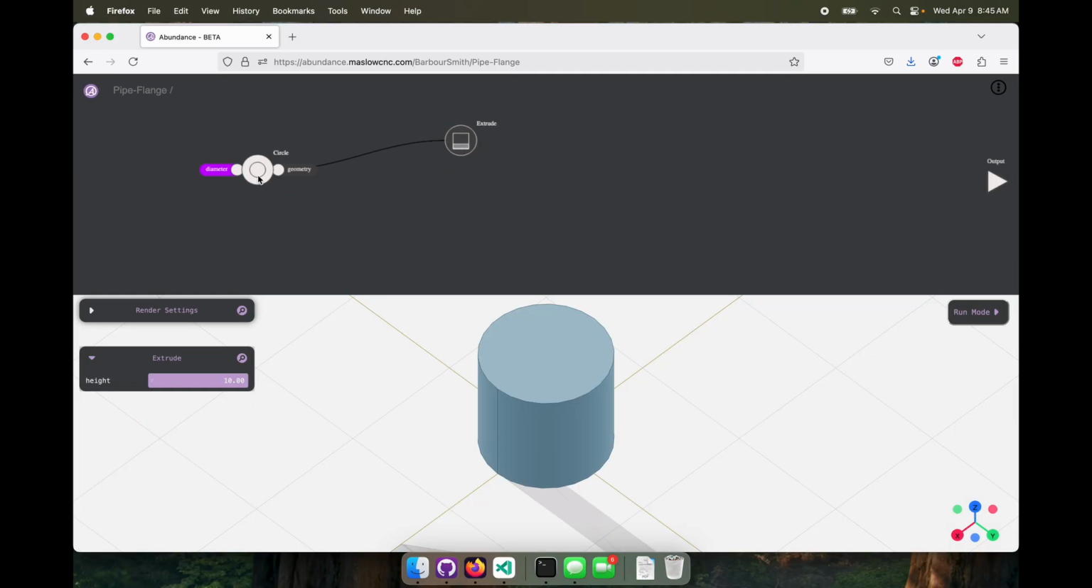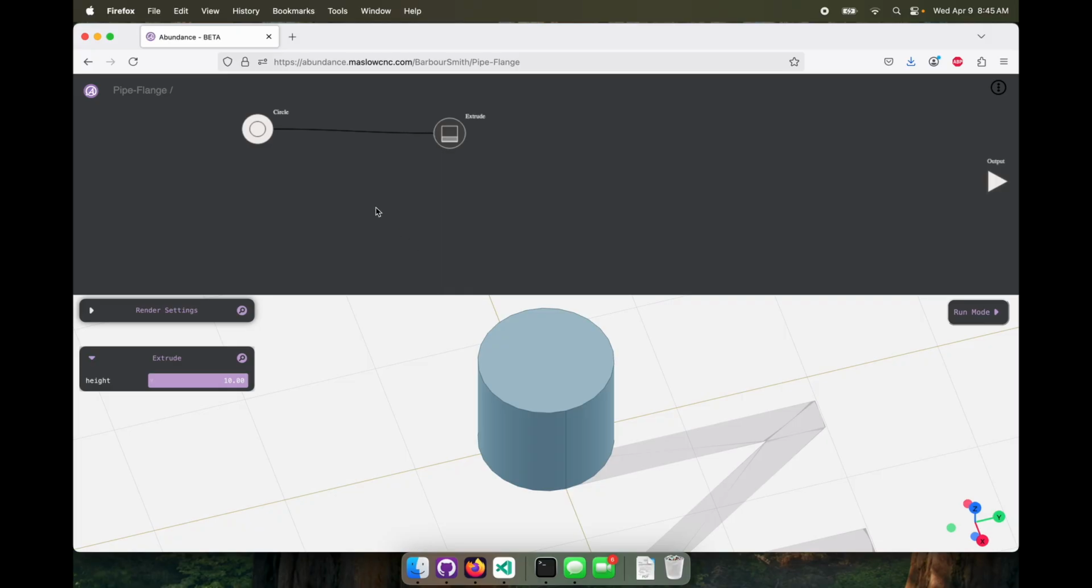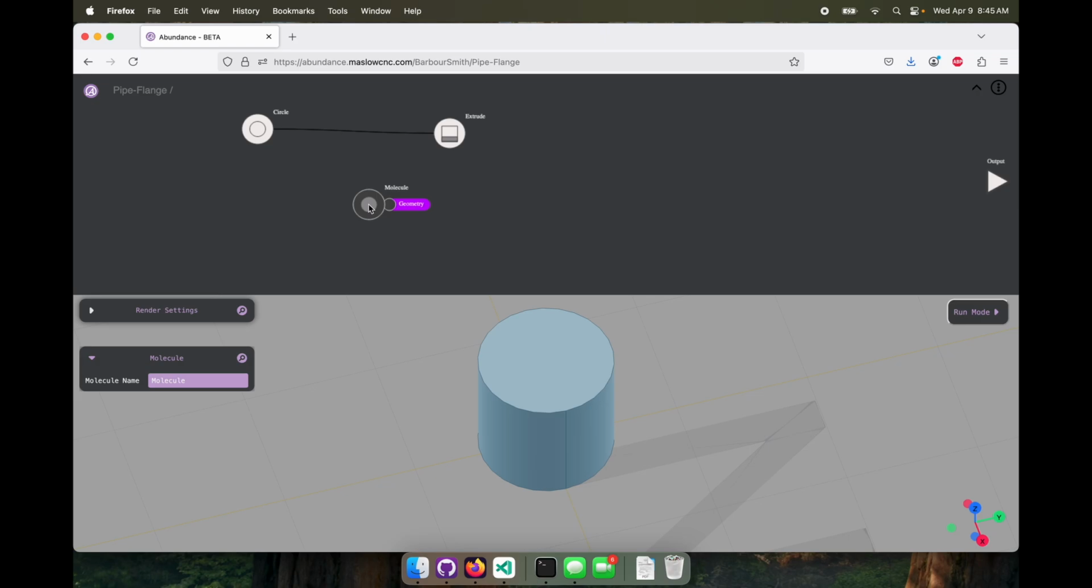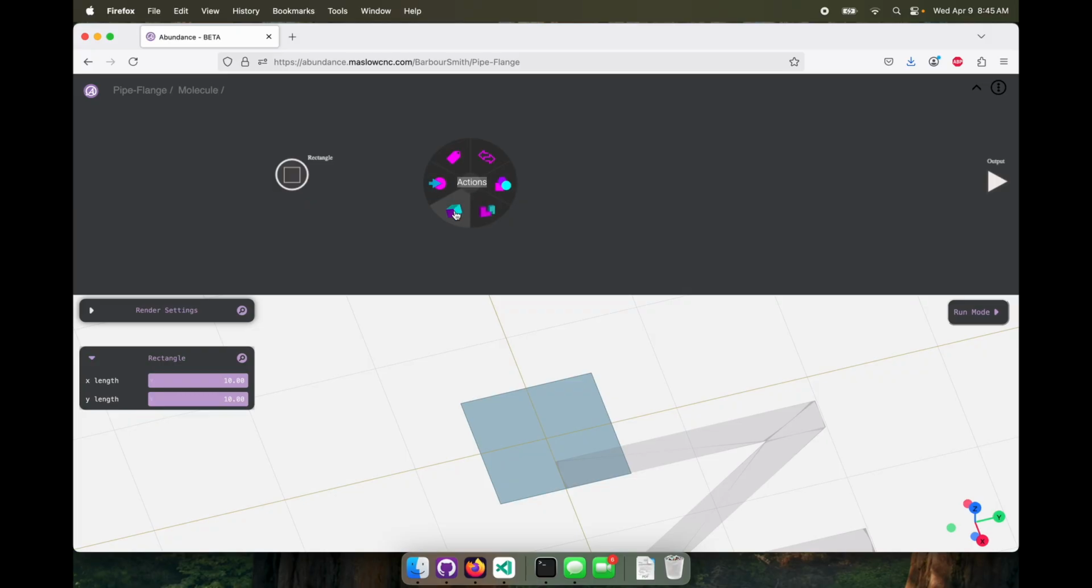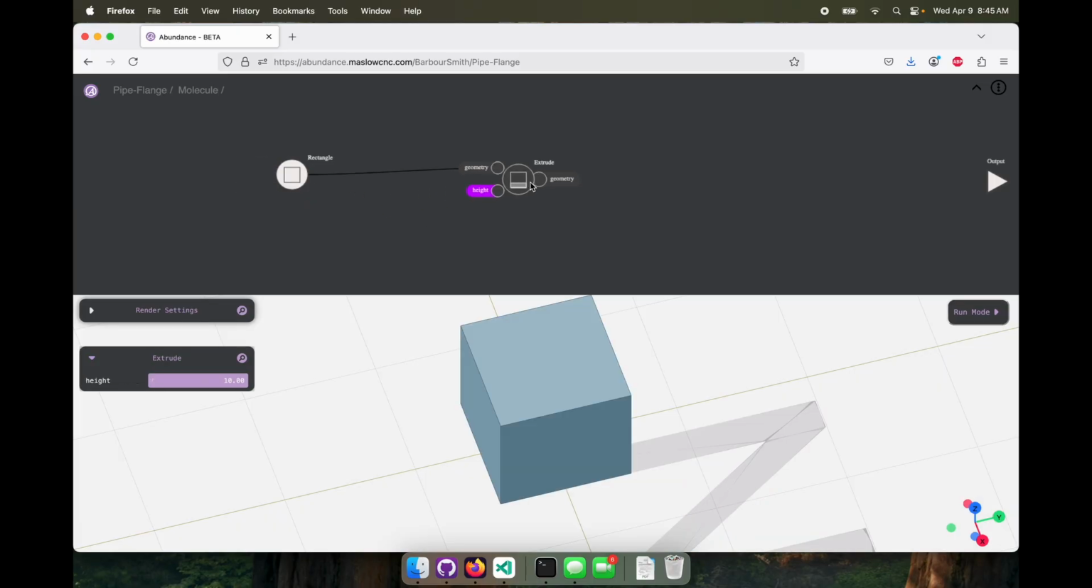The way you define the language is by collecting these nodes, and we call these atoms. Atoms are basically the most primitive forms of geometry. So here we have a circle, and then we've extruded that circle. Now, if we want to join multiple atoms together, we can create a molecule. And a molecule is basically a folder which can contain atoms. So we can go in here, create, say, a rectangle, and then extrude that rectangle up, and we'll pass that out from our atom here.